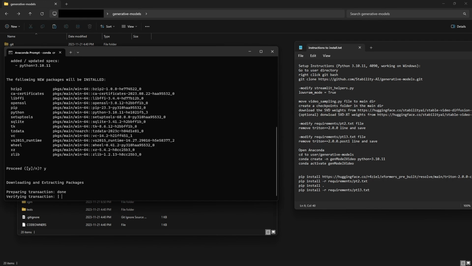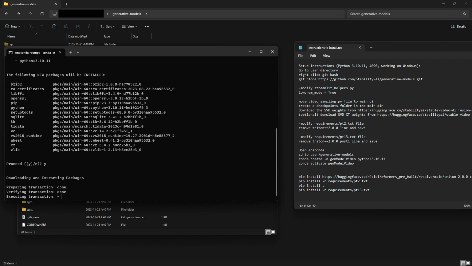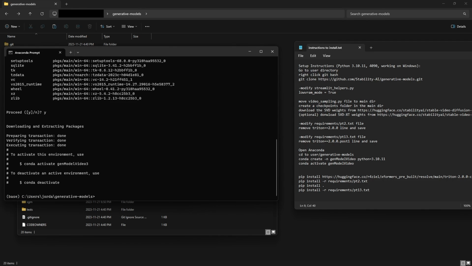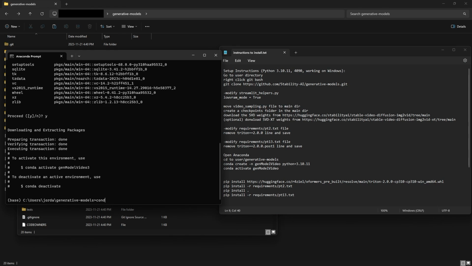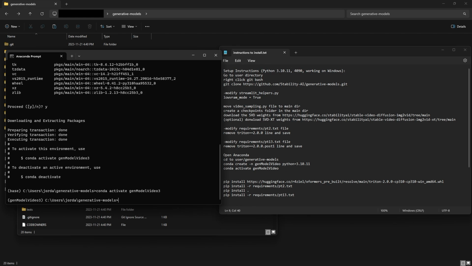Let's proceed, yes. All right, great. Now we're going to activate. All right, conda activate gen model video. You don't need to have a long name like this. You could call it whatever you want. Great, now we're in the virtual environment.